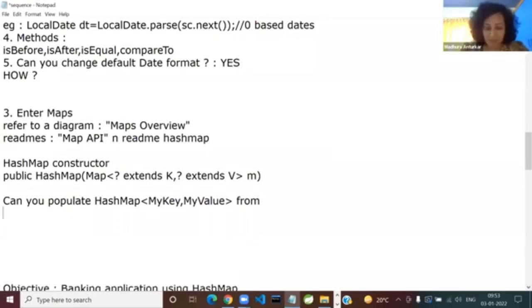Your first question: any list implementation classes. I'll ask you, ArrayList, LinkedList, Vector. It's a yes or no answer. Can you populate this HashMap from ArrayList, LinkedList, Vector? Of course, the answer is no. Why? Because a list is not a map and you can pass only a map. So the answer is a big no.